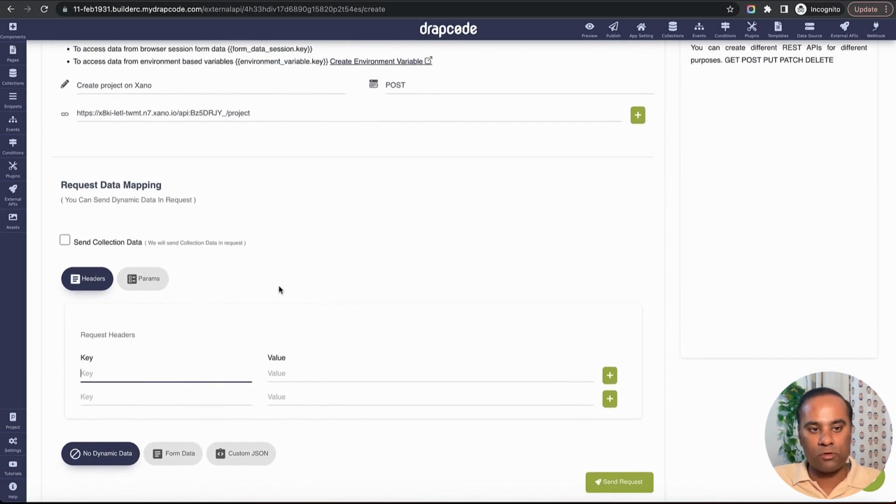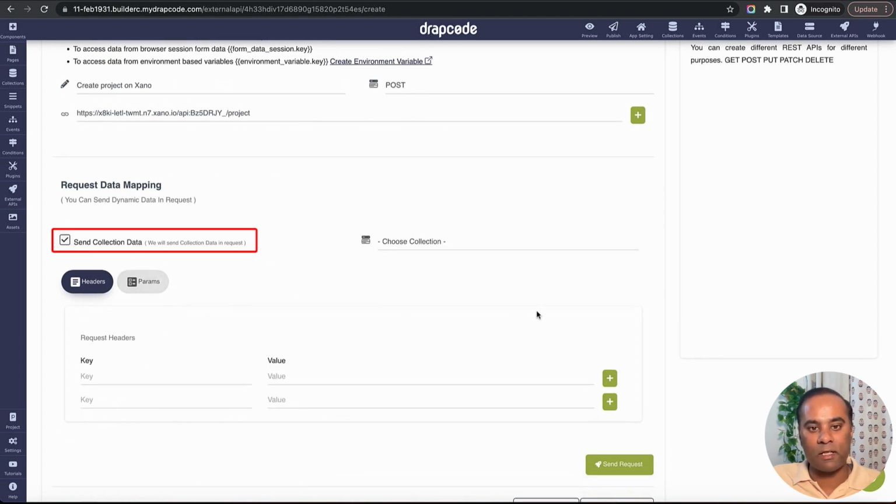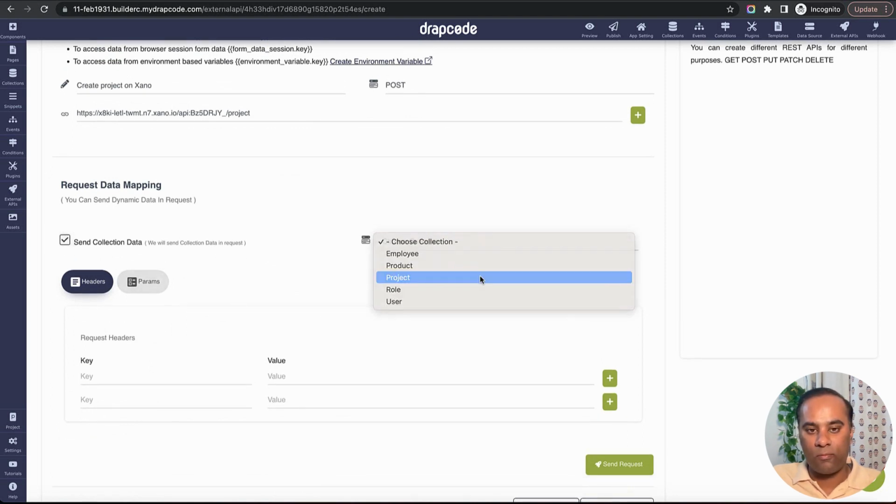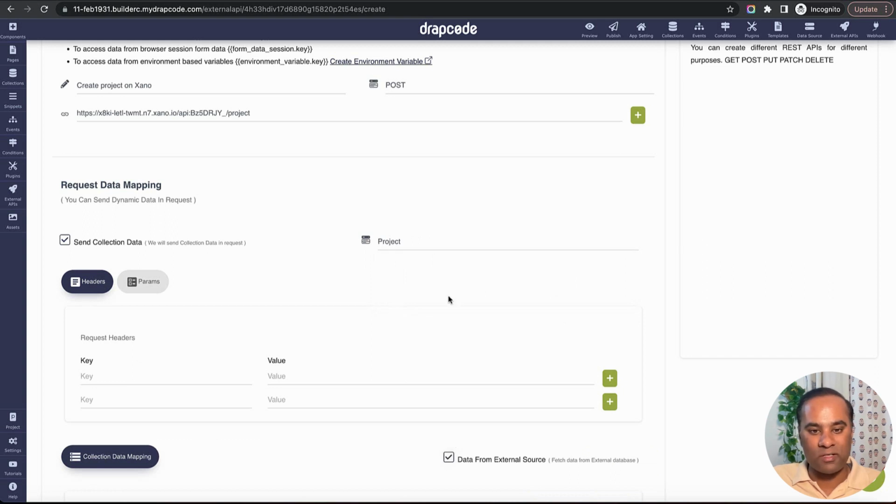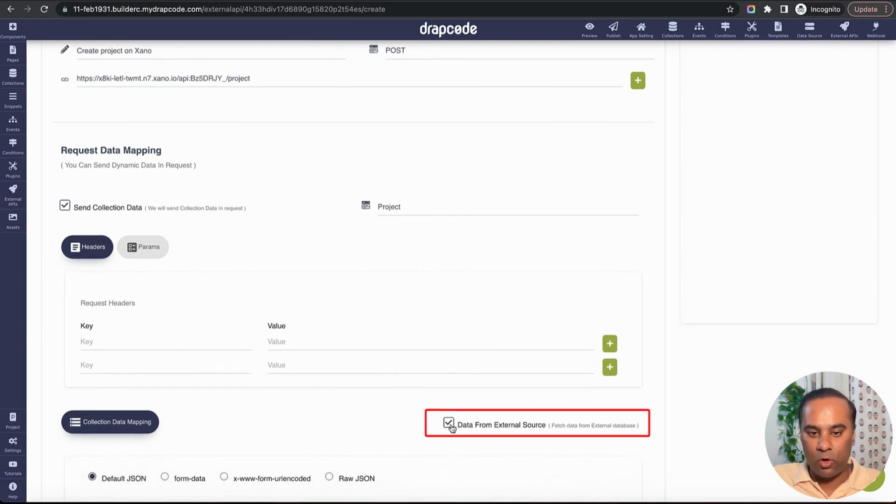Okay, now we want to send the data. So we'll choose collection because the data is coming from collection. Which collection? It's from project collection, but the collection is not persisted, right? So you see it has already marked it as data from external source. That means data is coming from some source or somewhere and it is going directly. It is not getting persisted, right?